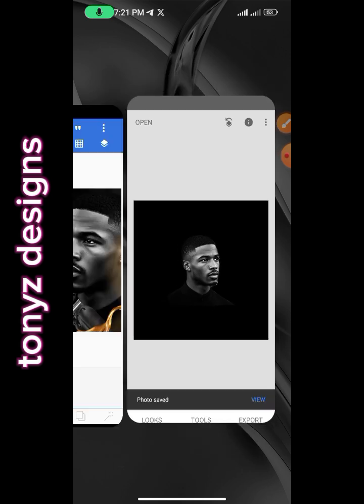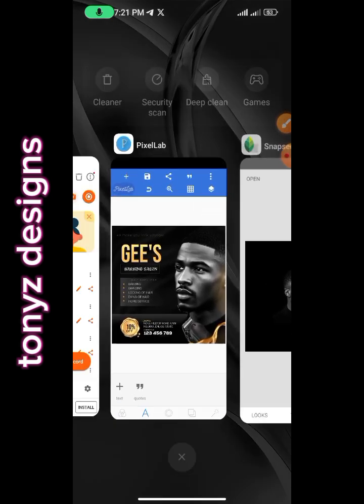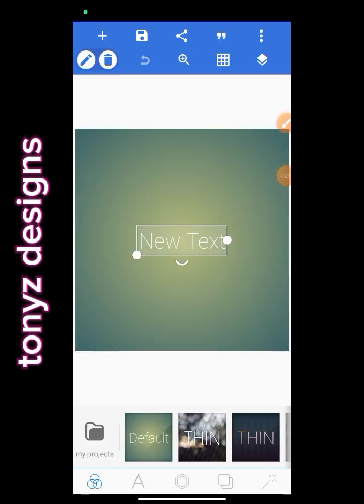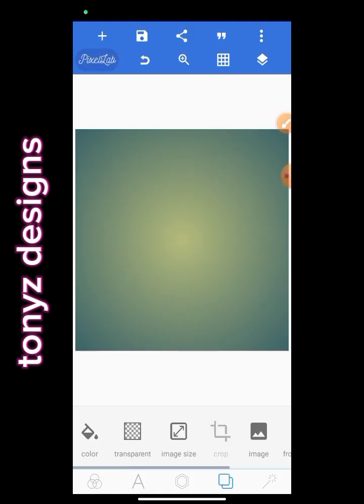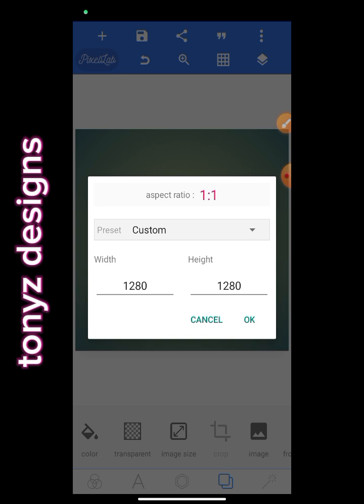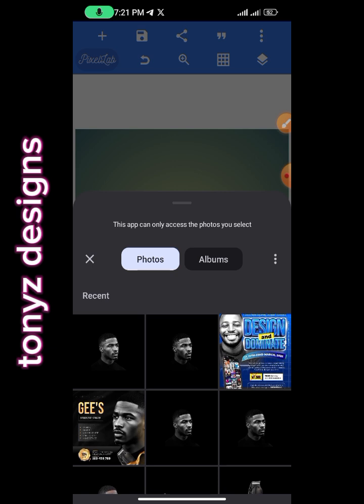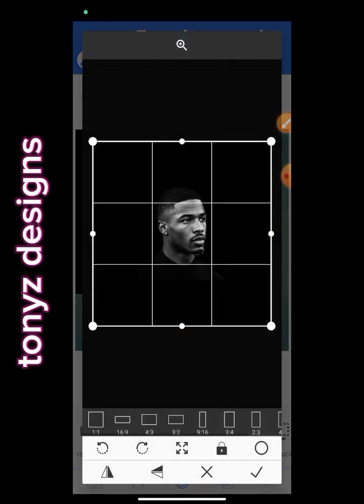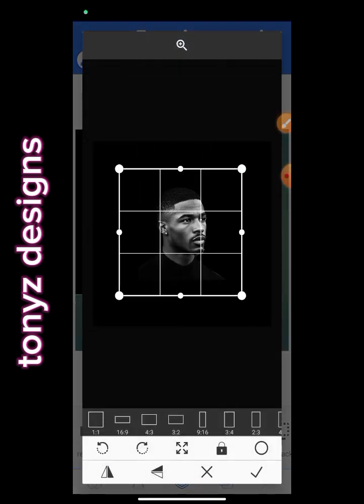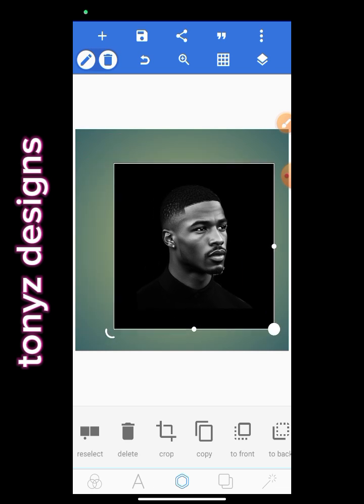Okay, so after we've done this, we'll return back to our PixelLab. Once we're in PixelLab like this, we'll first of all delete the default text. The next thing to do now is to edit our image size, but we'll be leaving the size the way it is. Then we'll come over to import and we'll be importing the image, which is this. We'll just reduce this a little bit and we'll click on go to add.